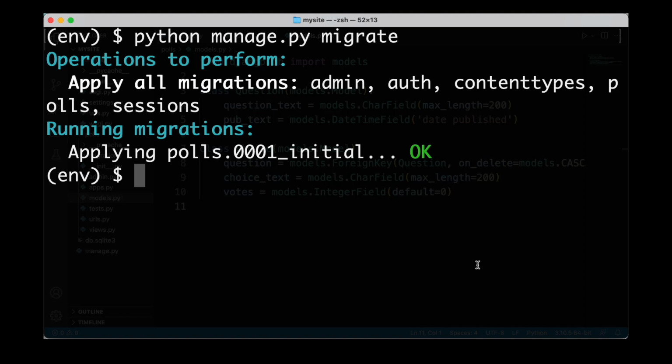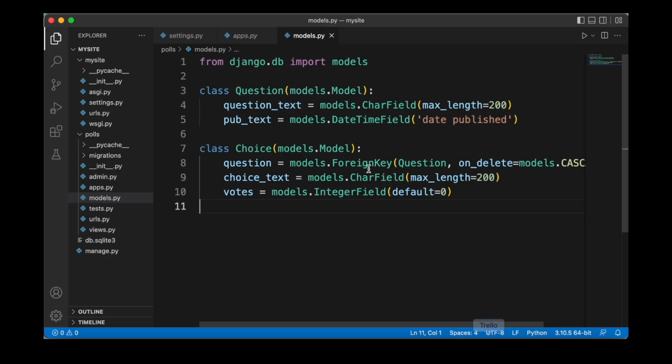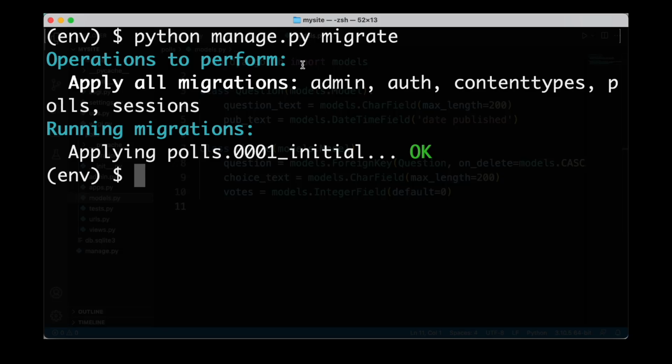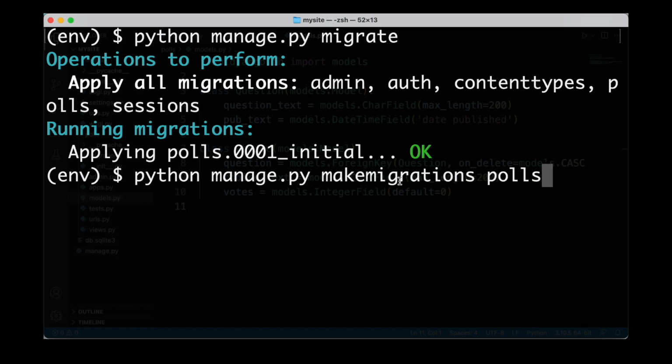So just to briefly recap, we would always follow those steps. We would first of all define the models inside of our models.py file. Then we would switch over to the terminal and make the migrations using the makemigrations command followed by the name of the app. And then we would issue the migrate command to actually execute those migrations and make those changes to the database.